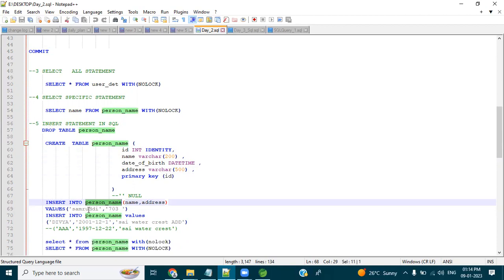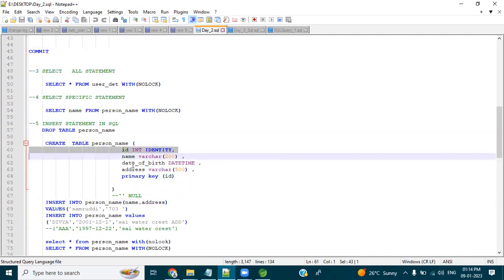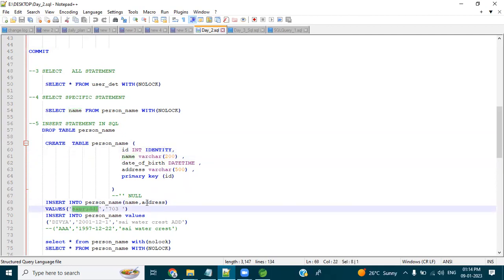Now, what can you pass? See, ID you cannot pass because I told you it's an identity. Whenever you insert new records, a new ID will get generated: 1, 2, 3, 4, 5, 6, 7, 8, something like that. First record 1, second record 2, third record 3, fourth record 4. So you can just enter name and you can enter address.